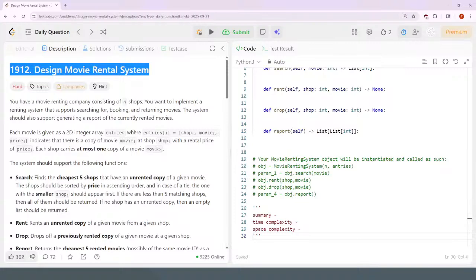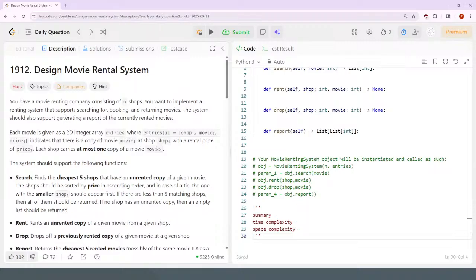Alrighty, this can be a hard one today. Design movie rental system. You have a movie renting company consisting of N shops. Want to implement a renting system that supports searching for, booking, and returning movies. The system should also support generating a report of the currently rented movies.